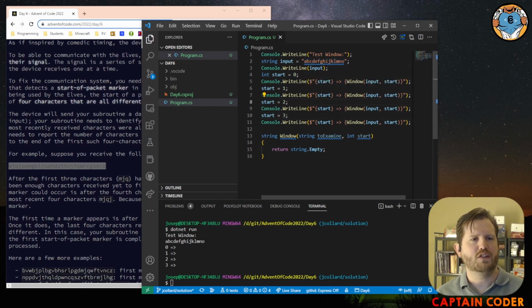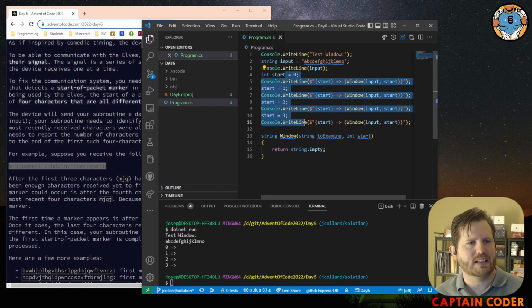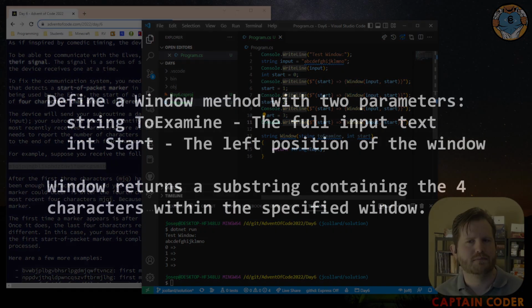So why don't you try writing this window method in your language and give yourself a little test to give you some confidence that it's working when you're done.